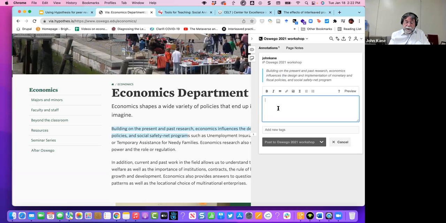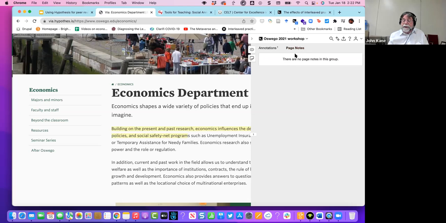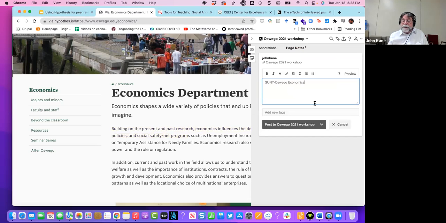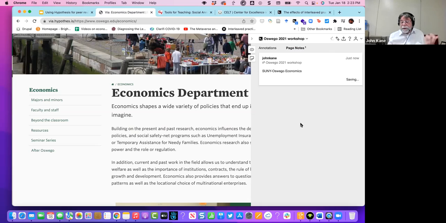So this is SUNY Oswego economics, which actually should have been a page note rather than an annotation. So let me fix that. So as a page note, I can create that page note, paste that back in and post it to the group. And now it's there.